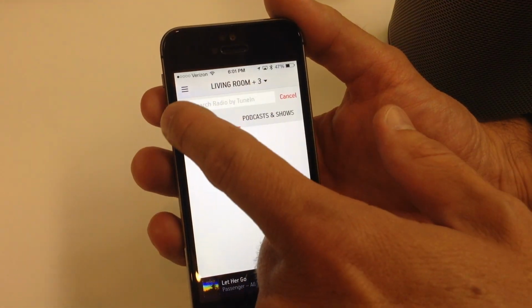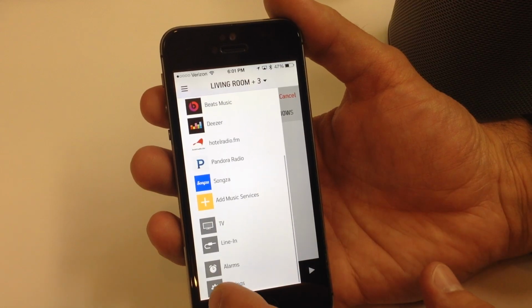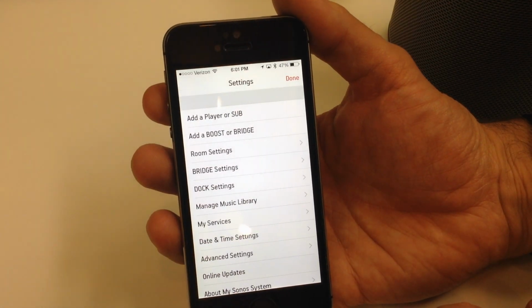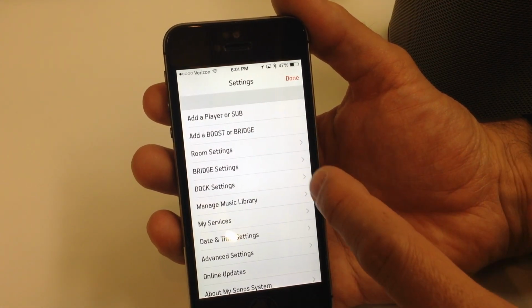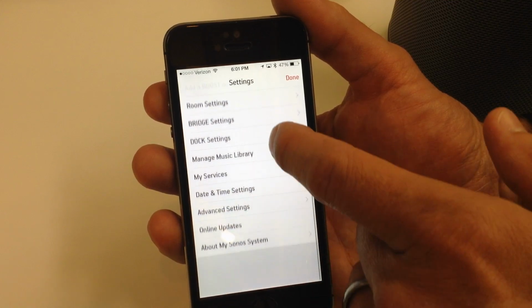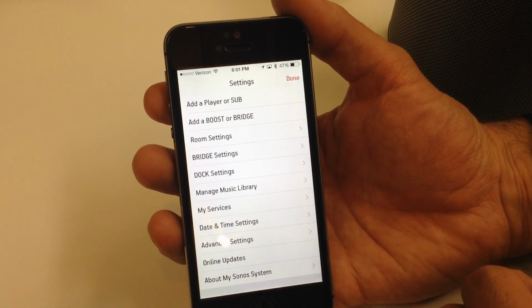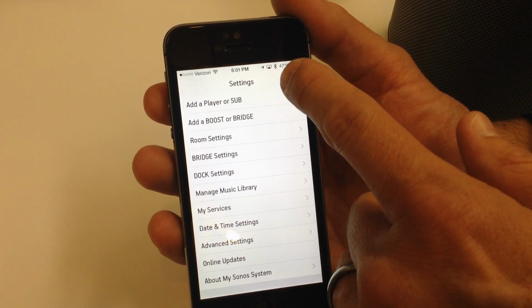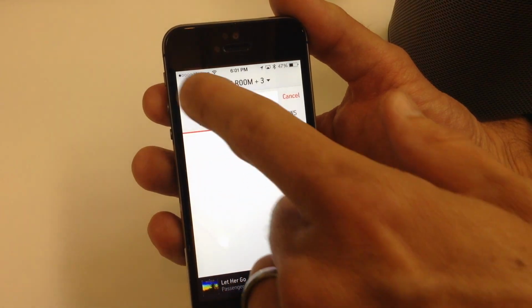And then the last setting we wanted to talk about, just real quick, is settings. And this is where you would make settings changes. This is where you can add new rooms, new speakers, make changes to those settings, rename rooms, anything you need to do, you can do here. And so that is the Sonos menu.